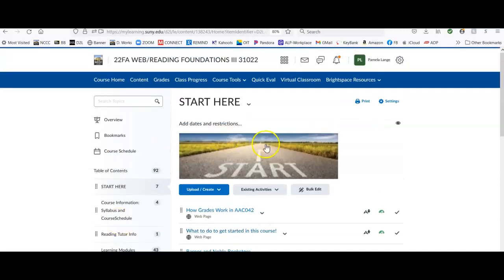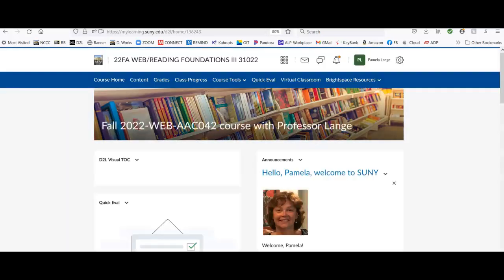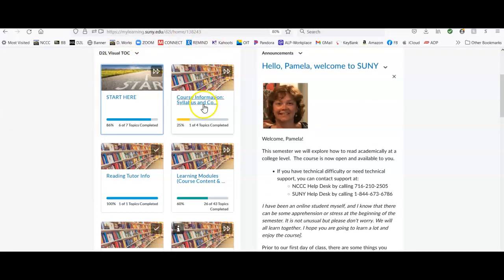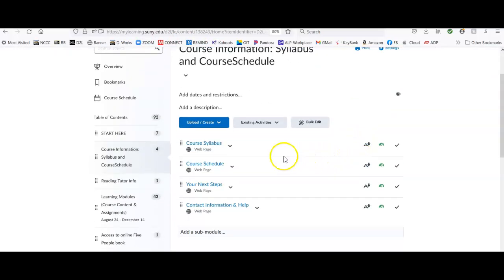Okay, so when you need to go back to something, just go back into the course home, or you can go back into the table of contents. Either way, it'll take us back to our first page, if I did that right. Yes, okay. So here we have our visual table of contents. Here's where the course information is. So the syllabus talks about what is required for this reading course to get you academically ready for online or for college reading.